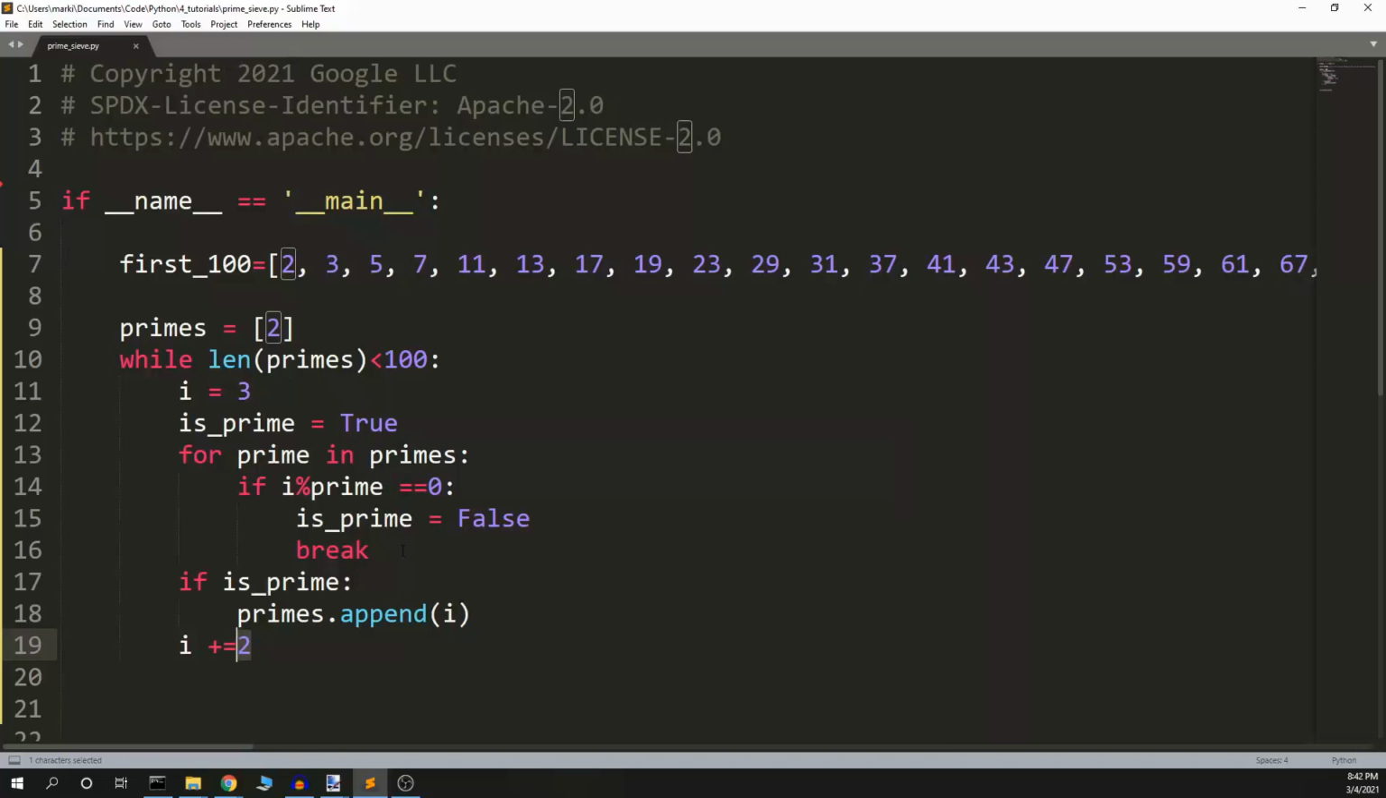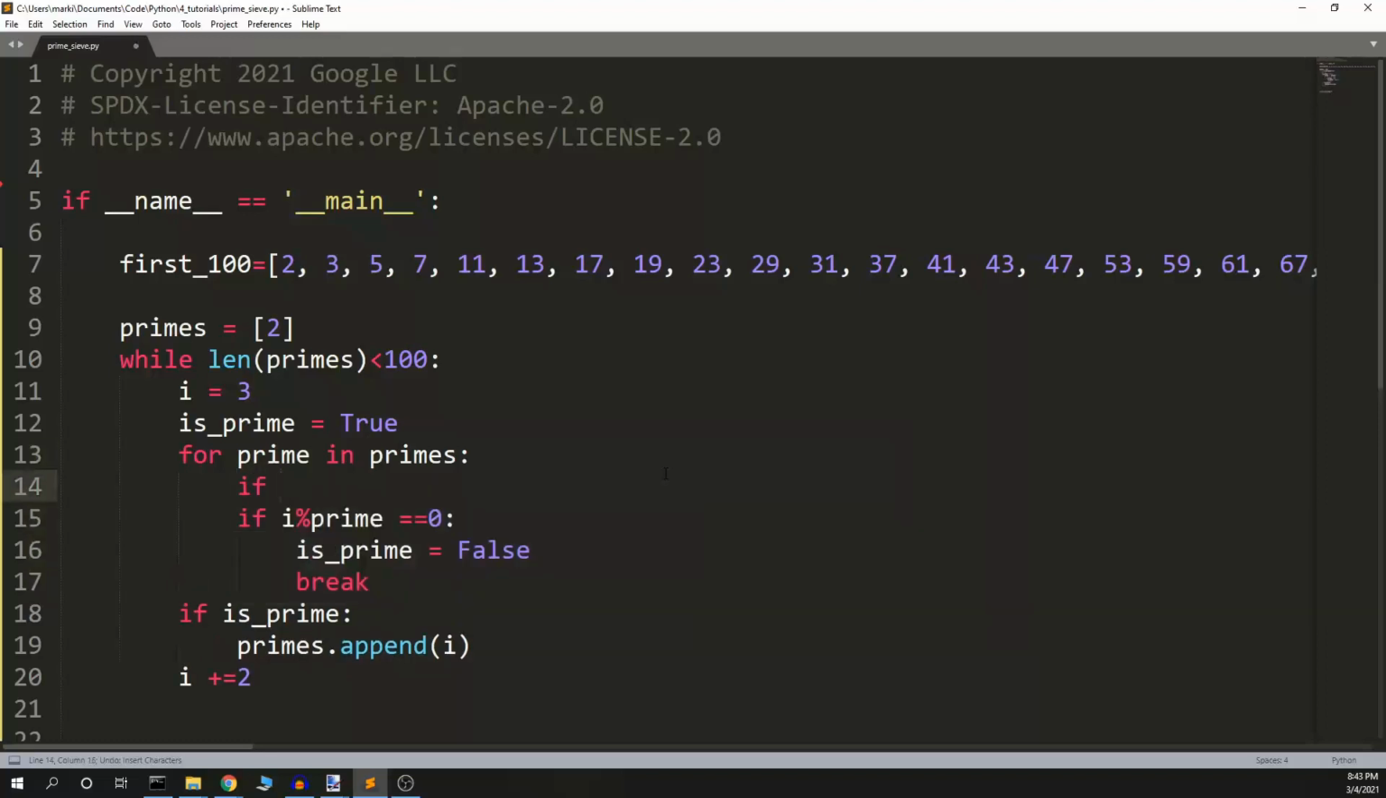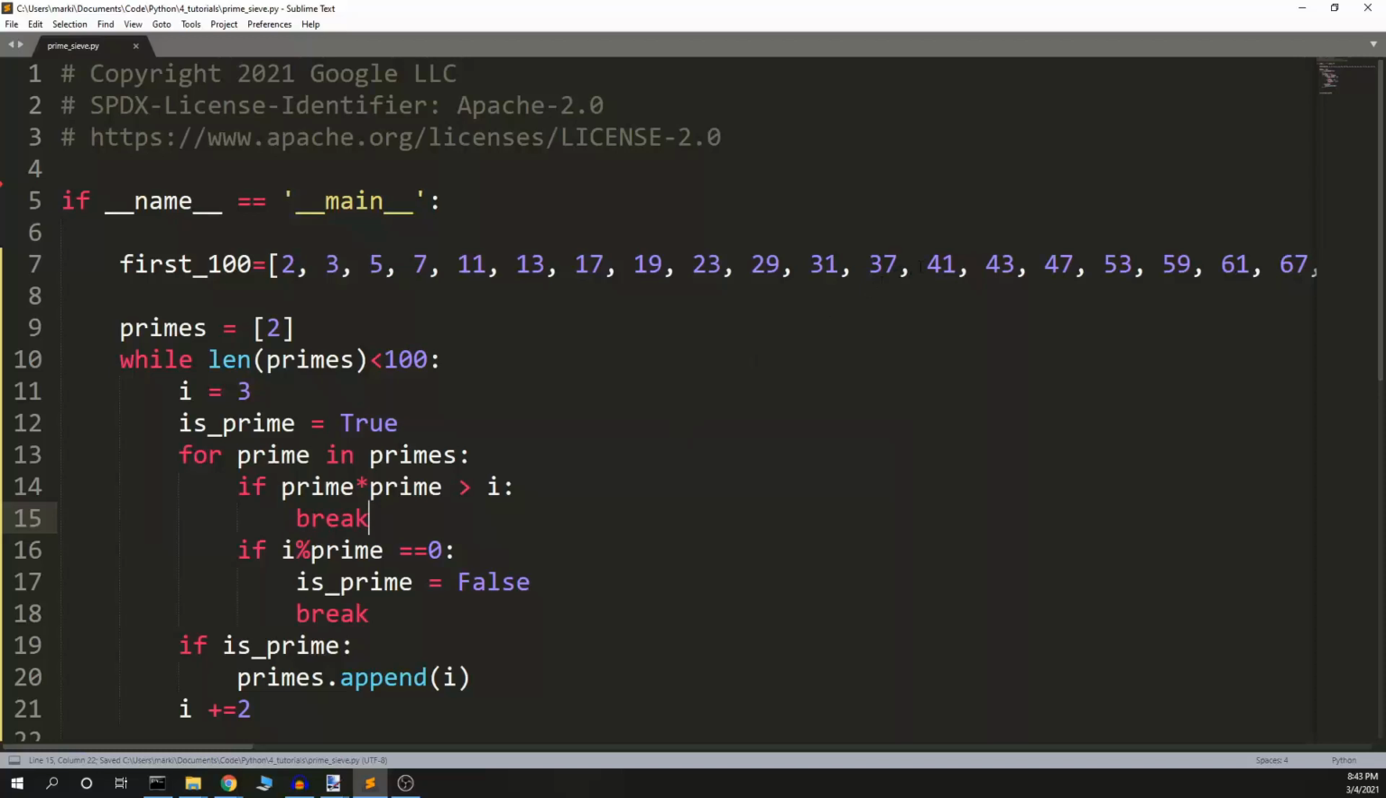There's one thing I know I'm missing. So for instance, for number 13, we don't have to check past its square root. So we wouldn't check past, what, 3.5 for this. So we can also say if prime times prime is greater than i, break. In this case, let's say we're checking number 43, and we've already gotten past 5, then we don't need to keep checking. So this will save us a fair amount of time. So break if we get past the square root of the candidate.